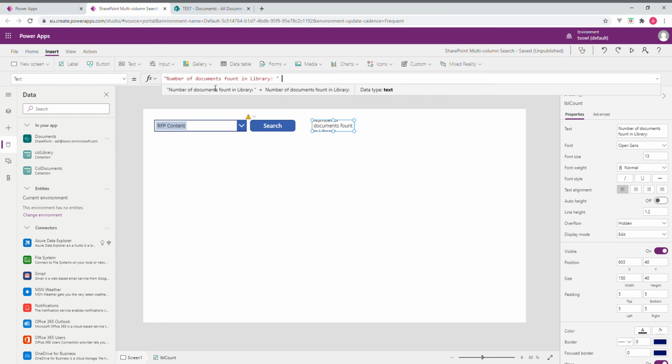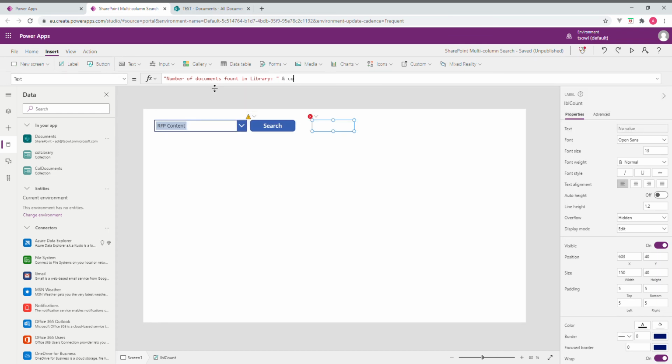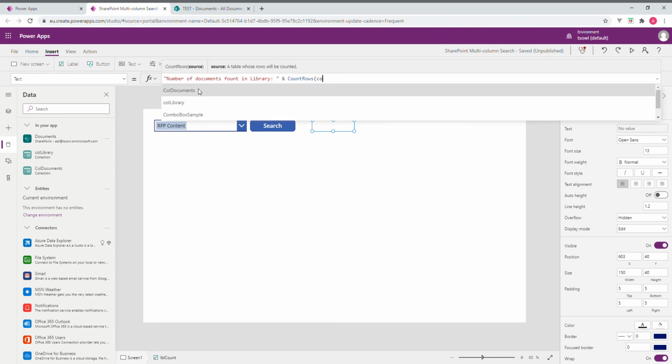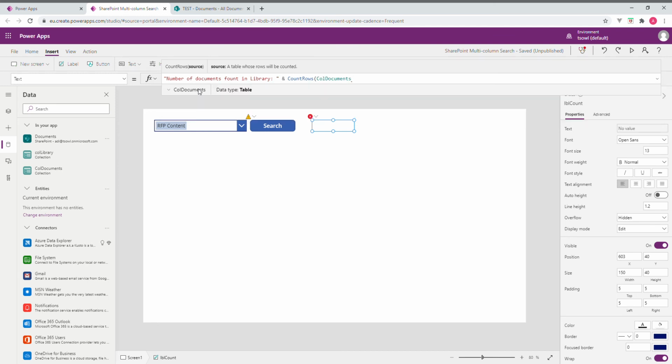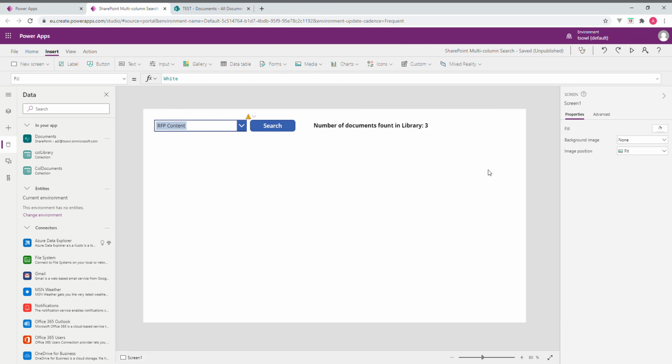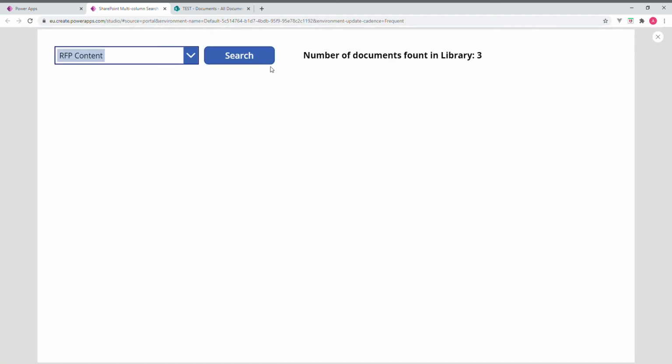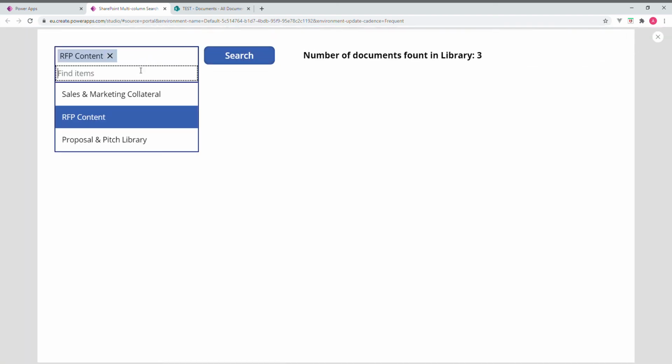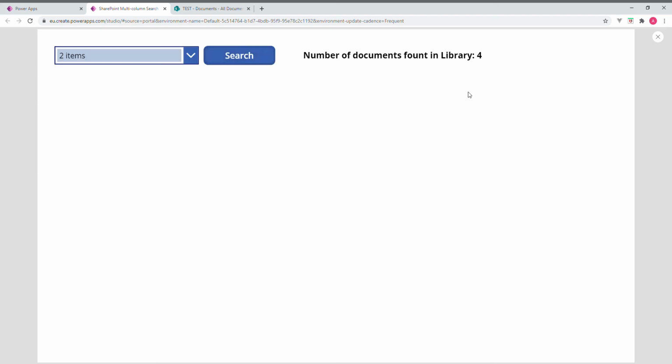Here I have a function CountRows. This function will return the number of rows. My collection is collection documents. Let's make it. I'm going to bump up the font size, say 15, and let's make the font bold. So we are getting it. Now let us run and see. So search. Okay, that means we are getting the collection.